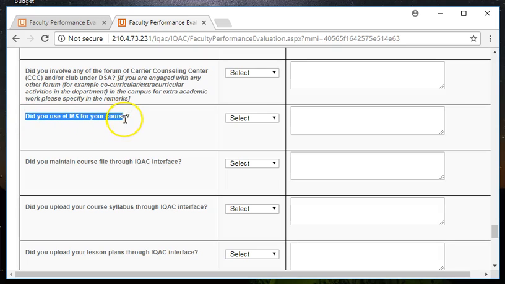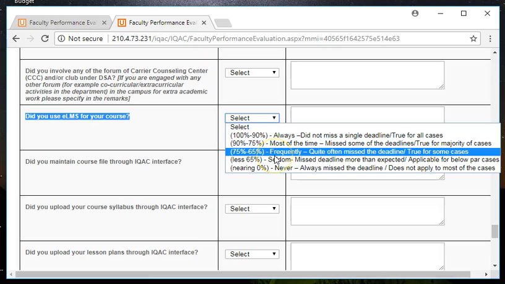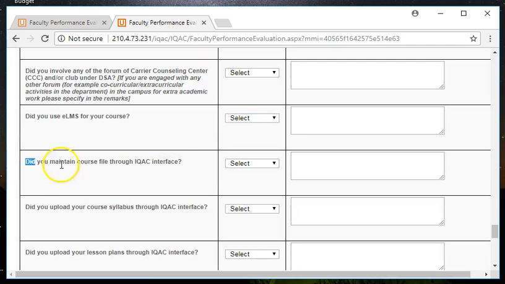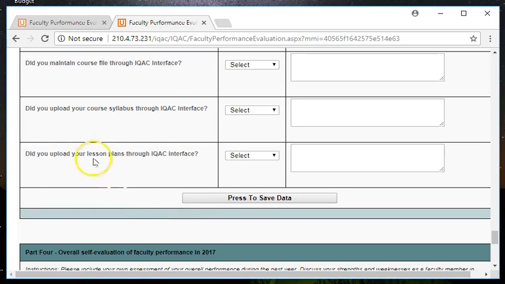Did you use ELMS for your course? If you did always, select always. If you did frequently, like 75%, you'll select frequently. Then, did you maintain course file through IQAC? Again, select the right response. Next one, did you upload your course syllabus through IQAC interface? If always, select always. If most of the time, you select that response. The last one of part 3 talks about, did you upload your lesson plan through IQAC website?